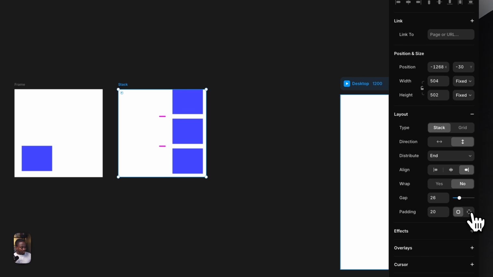So if I use this option here, I can change specific padding values. So let's say I want to add padding just for the bottom. I can come over here. As you can see, this is T for top, R for right, B for bottom, and then L for left. Now, this is how you can change the padding values for individual sides.